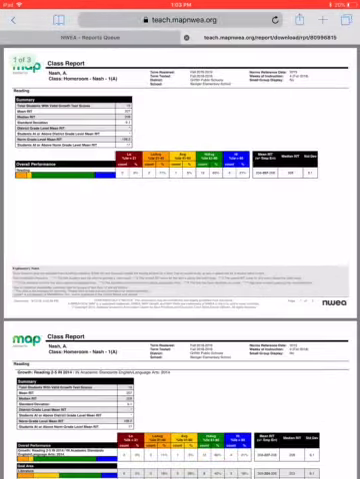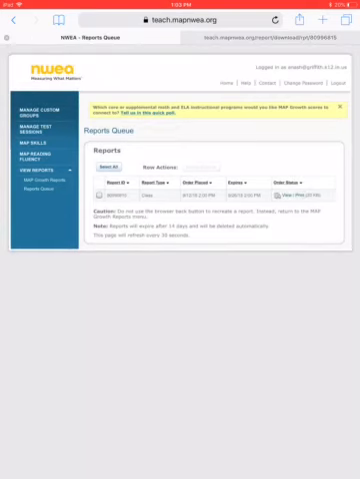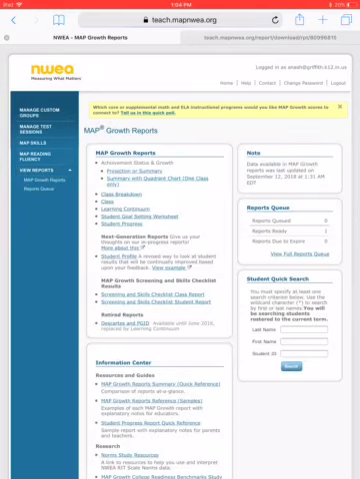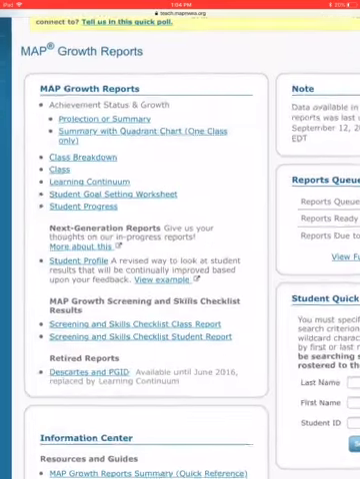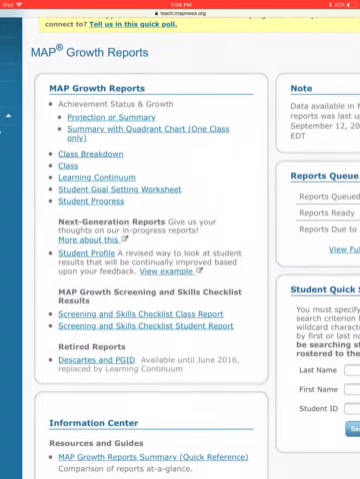So here is a breakdown again of the reports. You can always go back to reports and play around with the math growth reports. Some of them you won't see anything come up just because we do not have multiple tests that have been taken. So the best one to look at for now is class, but we will be working on which reports you might want to use during your parent-teacher conferences.